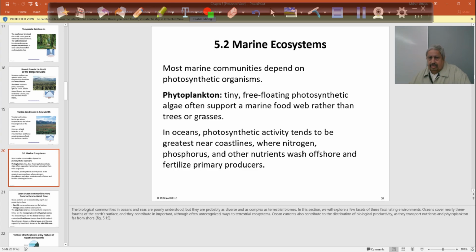Marine ecosystem. Most of the marine communities depend on photosynthetic organisms. The phytoplankton, tiny free-floating photosynthetic algae, often support a marine food web rather than trees or grasses. In the ocean, photosynthetic activity tends to be greatest near the coastline, where nitrogen, phosphorus, and other nutrients wash offshore and fertilize primary producers.